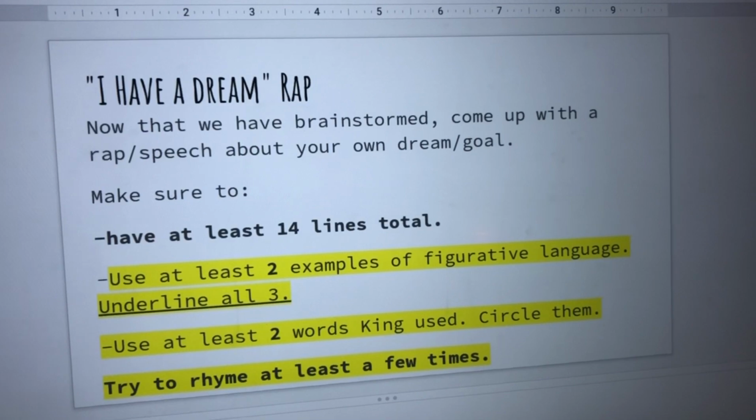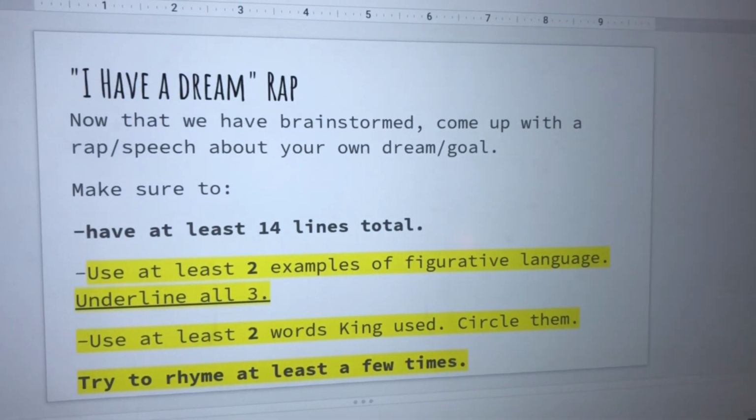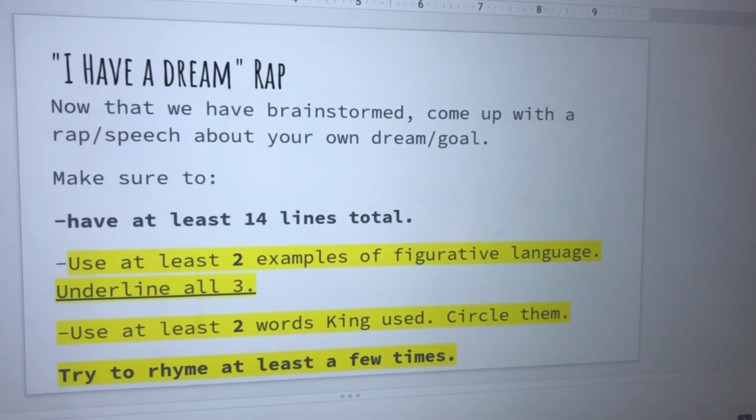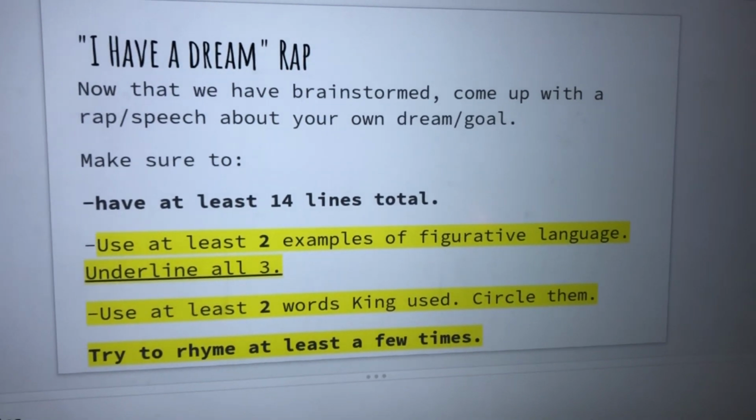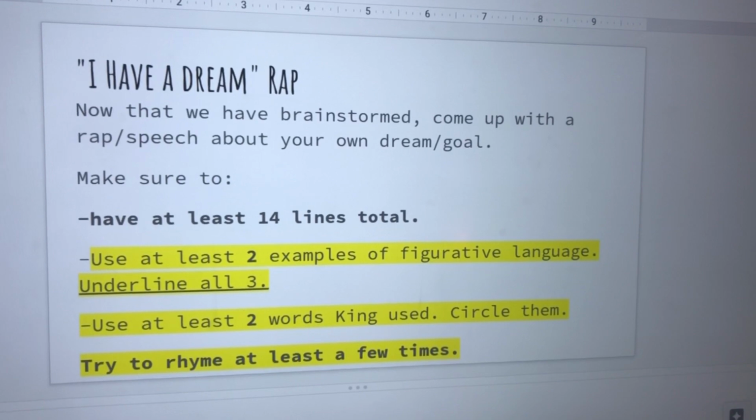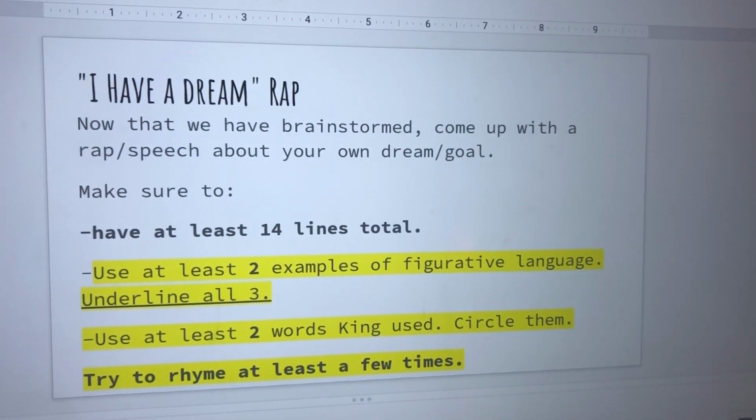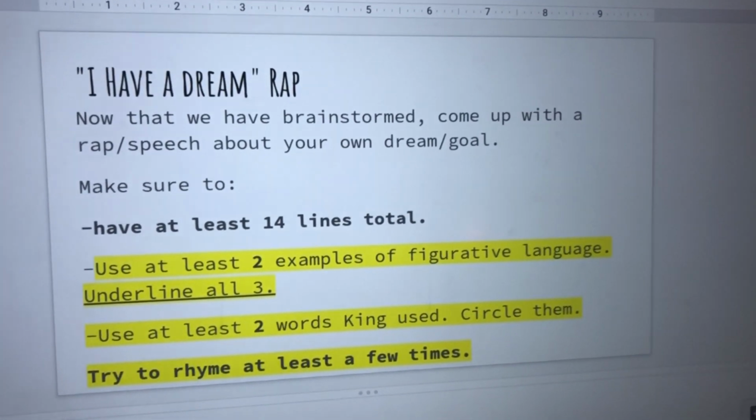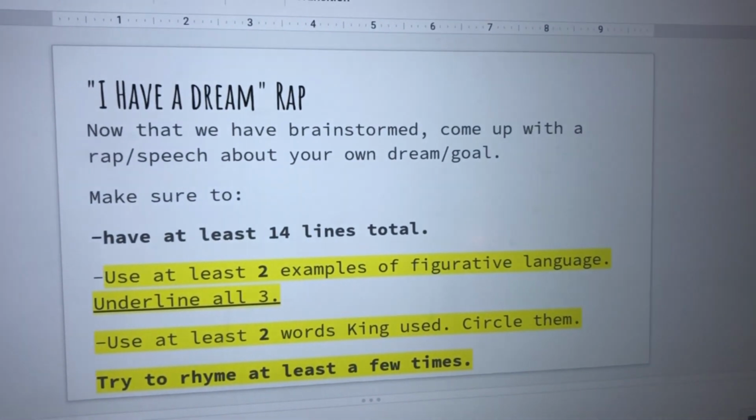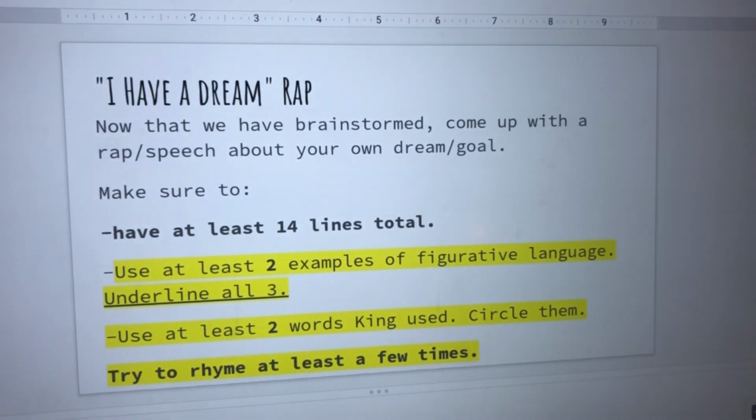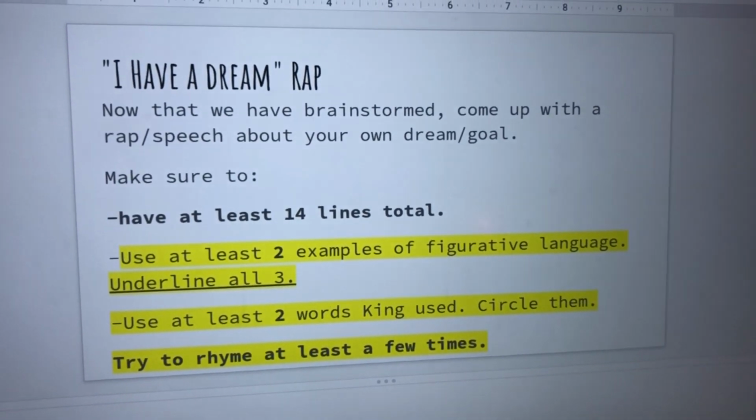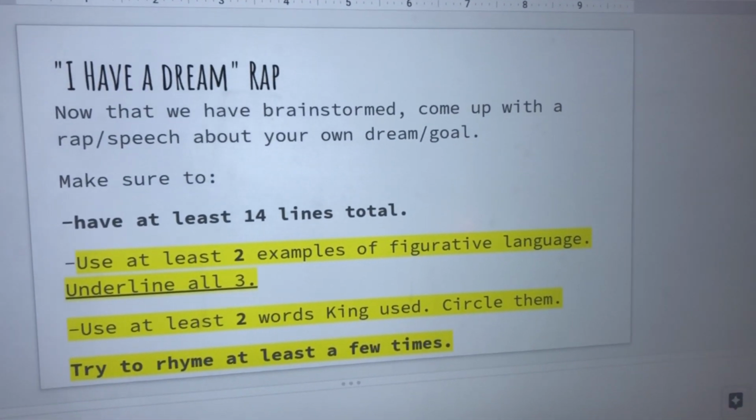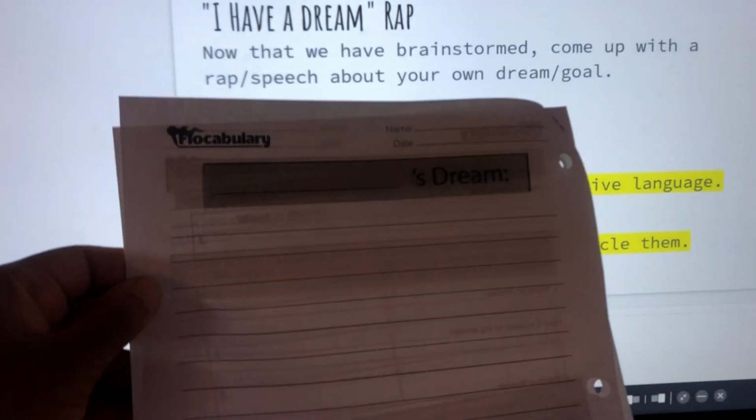They need at least 14 lines. They need at least 2 examples of figurative language, and I want them to be underlined. I believe this says 3, I'll fix that. It'll say 2, they only need 2, and they need at least 2 words that King used, and I want them to be circled. So when I'm grading, it's pretty easy for me to see their figurative language and the words that they use. And since this is somewhat rap style, then I want them to try to rhyme as well. So it's gonna take some more thought, and they will write it on the very back of their packet.